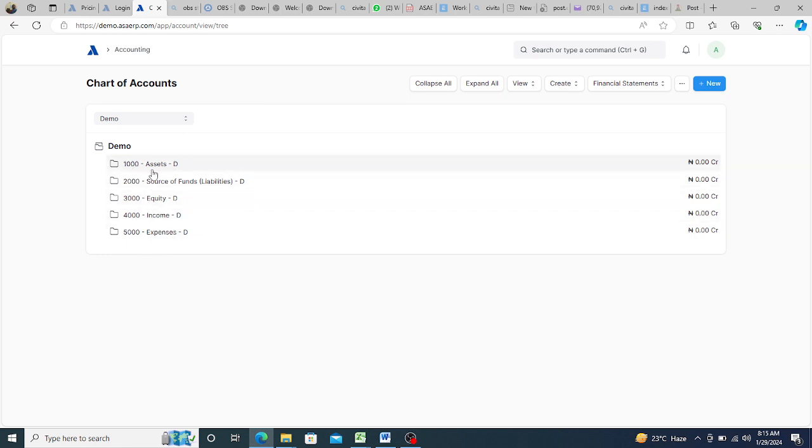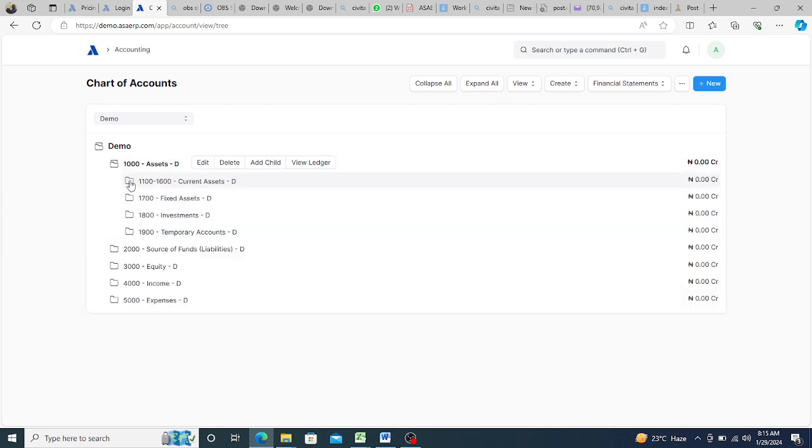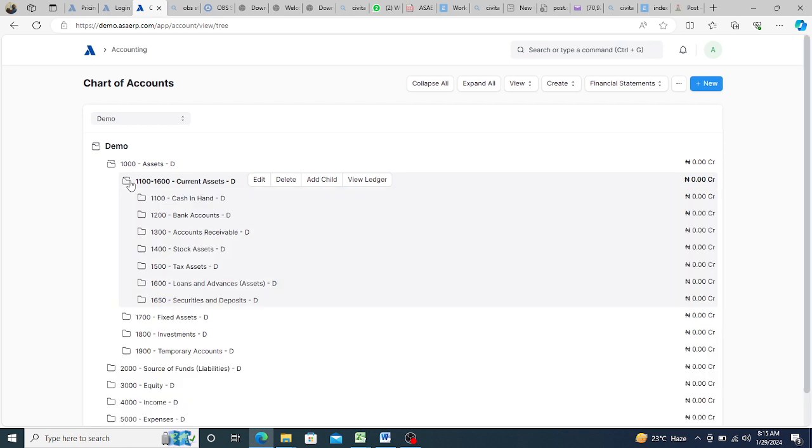You can see the assets node. You can see the source of funds, where you create your liabilities. This is your equity. This is the income, and this is expenses. So inside each of these chart of account head nodes, you have various nodes inside it, and in each of the nodes you have the various account heads.